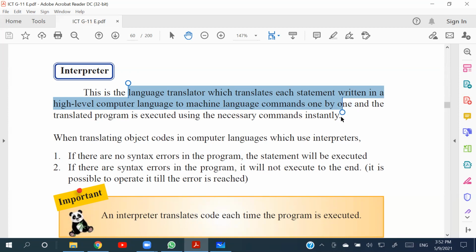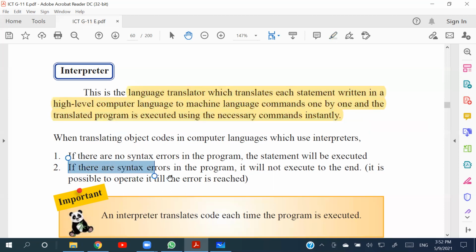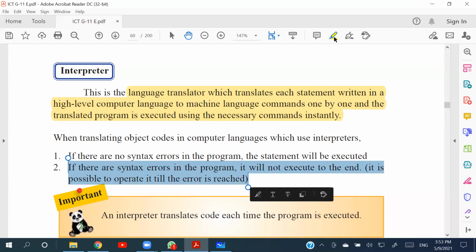Yes, people. The next line is also very important because it says it executes instantly. Write those two lines. And as the second point, write this, because we know if there are no errors, it will execute until the end. So as a second point, write the other highlighted part.